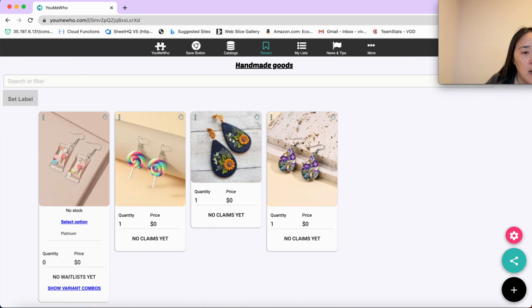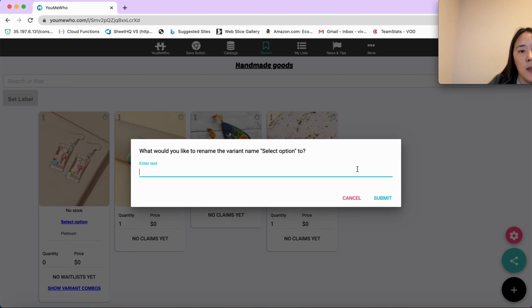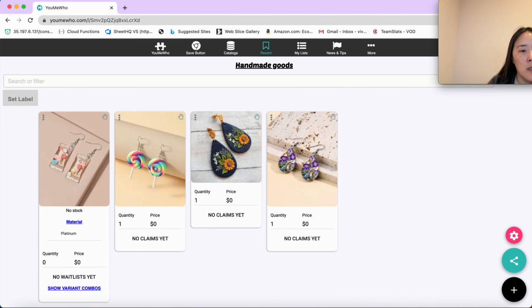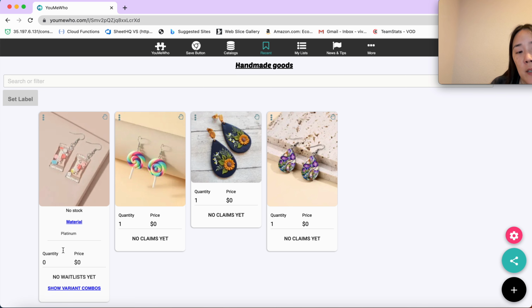Okay. And the grouping name is select option. I can rename it or delete it. I can rename it to something like, I don't know, material. Okay, so now the material is platinum, silver, or gold. And then for each one, I can specify how much quantity I have.